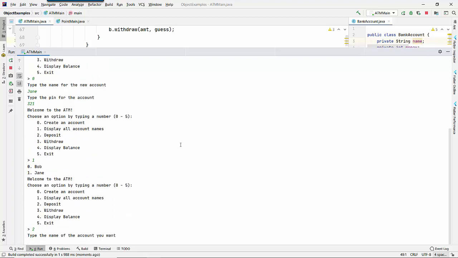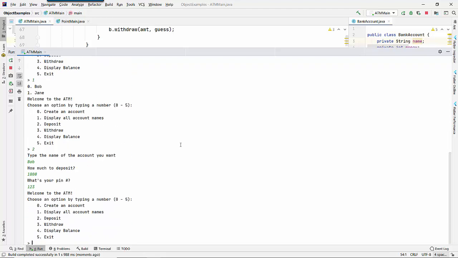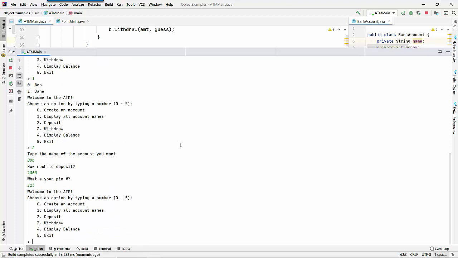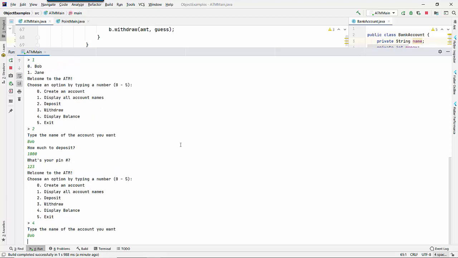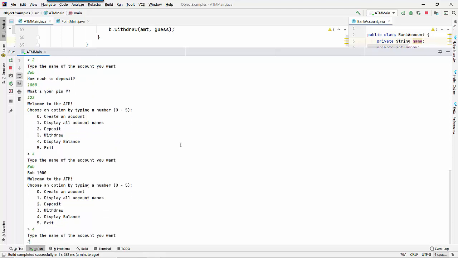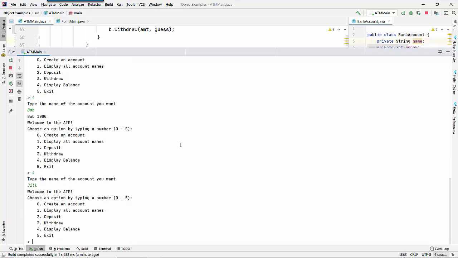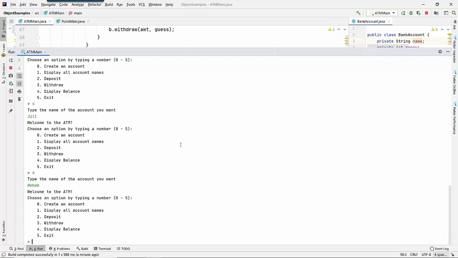Deposit. Type the name of the account. I want to deposit into Bob. I'm going to deposit $1,000. Bob was 123. Okay, so now let's display the balance for Bob. And it says Bob's got 1,000. Great. Now I'm going to display the balance for Jill. And it says nothing. Now I'm going to display the balance for Bob.